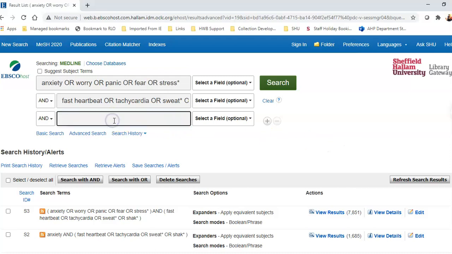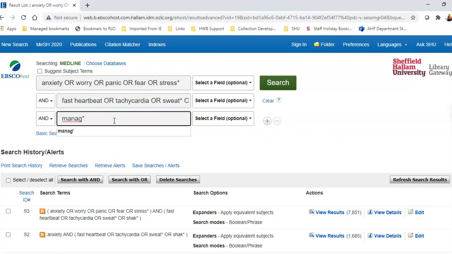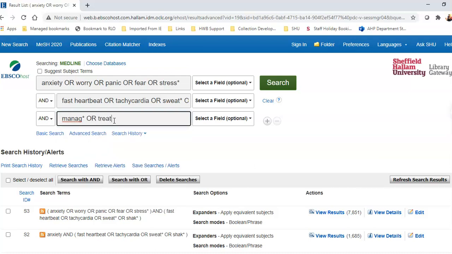So I want to look at managing the symptoms of anxiety. So I can add in manage. Again, I want to use truncation because I want manage, managing, managed, management. And some of those don't have an E in them. So I take the E off and put in just to the G, and that will give me all those word endings. I could also use treatment as an alternative for management.